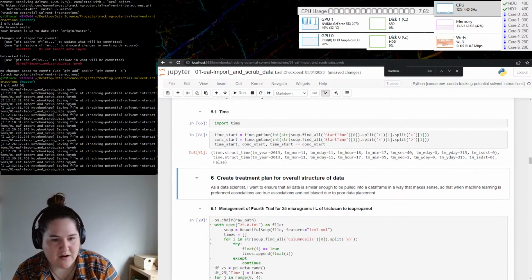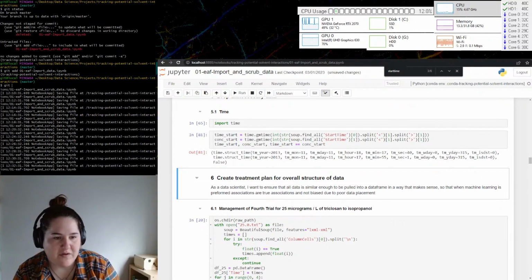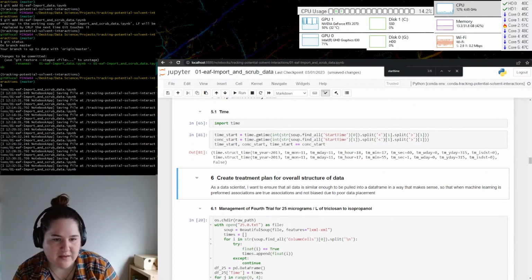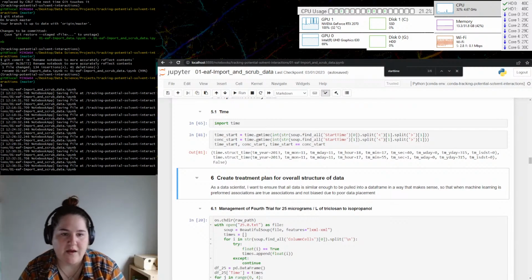We want to add our first notebook here, import data. And we also want to add our new notebook name here, and now we can see that we've renamed it. And I'm going to commit that as: rename notebook to more accurately reflect contents. And I'm going to leave that.